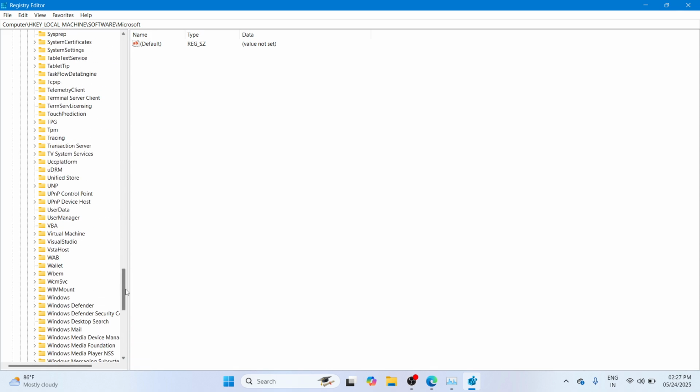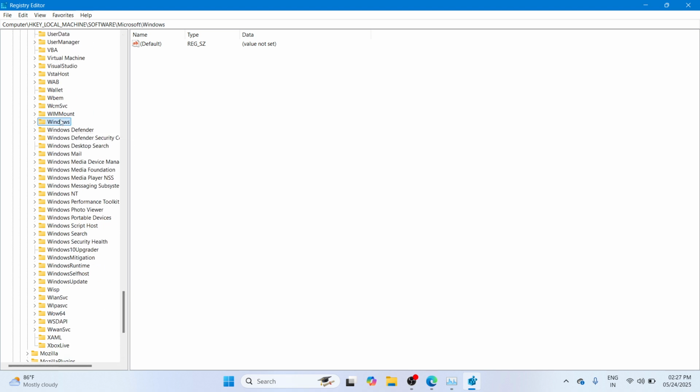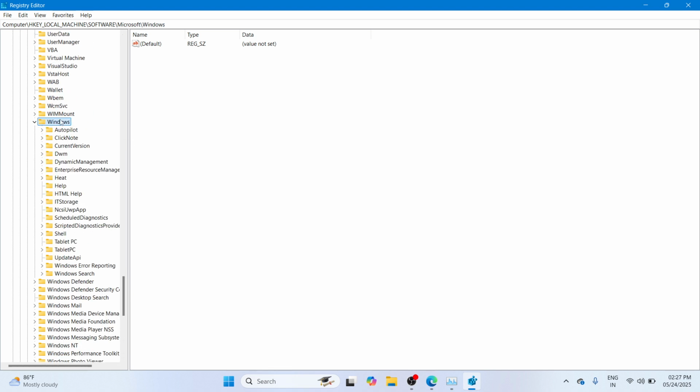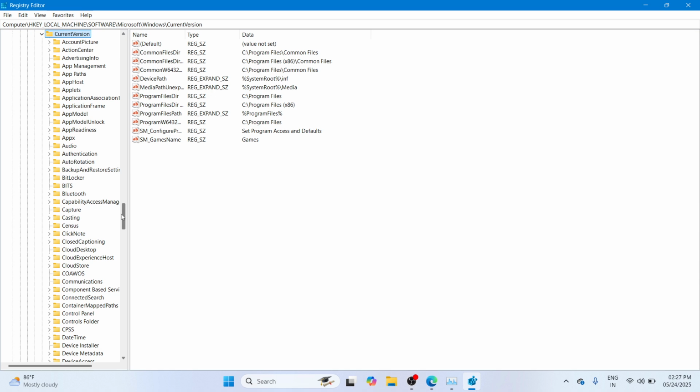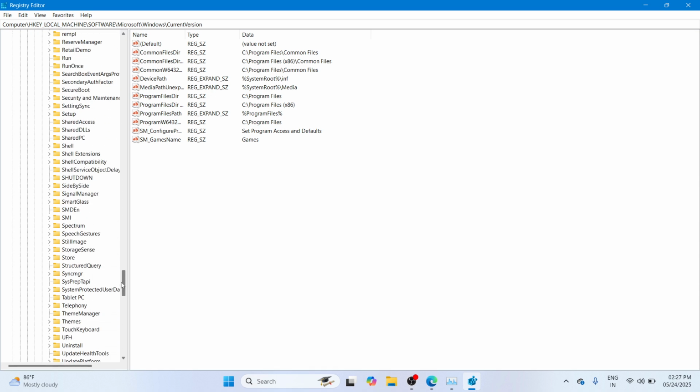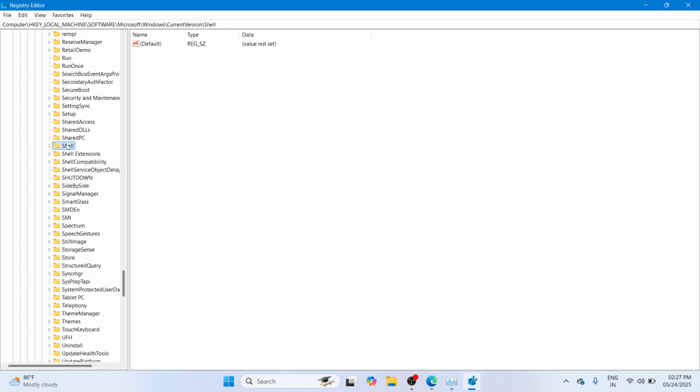So please scroll down and locate it. Once you have found Windows, please double click and look for CurrentVersion. And here at CurrentVersion, you need to double click again. Please scroll down and locate Shell. And here at Shell, you need to double click.